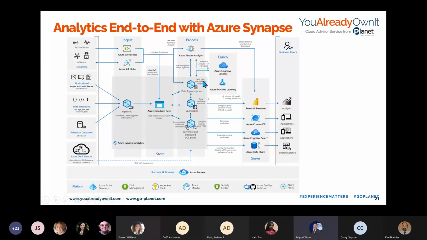I do want to concentrate on the serving piece: Power BI Premium, Azure Cosmos DB, Azure Cognitive Search, and Azure Data Share, which is that enterprise share that I talked about. All of these are pointing out what they would typically do. Our analysis or visualization is your Power BI. Applications would be your Cosmos DB or Cognitive Search, again based off Cognitive Services or Machine Learning.